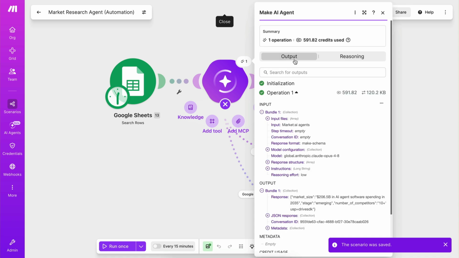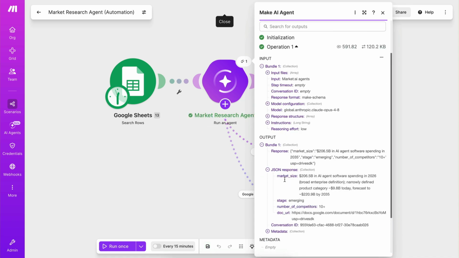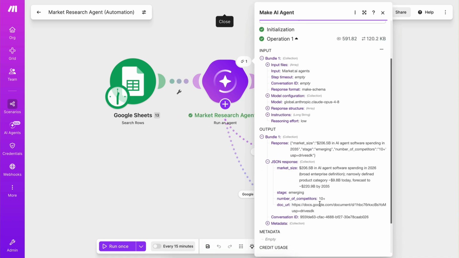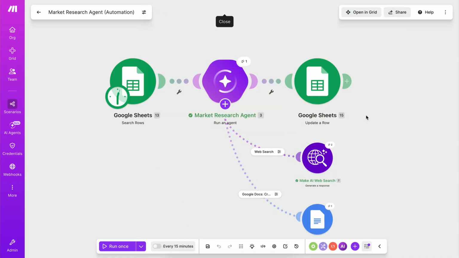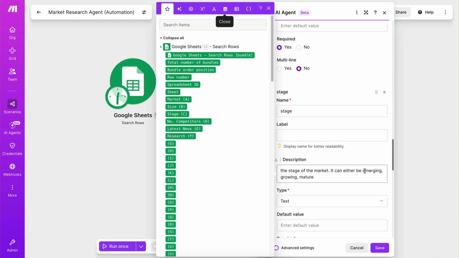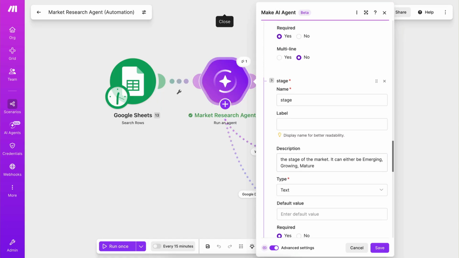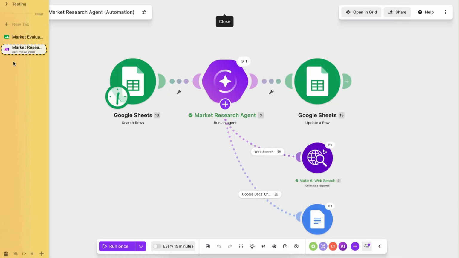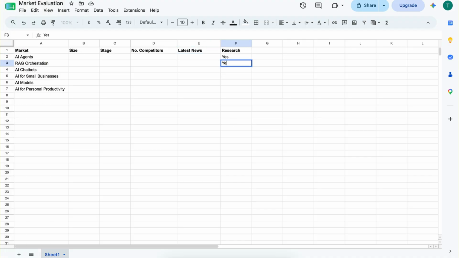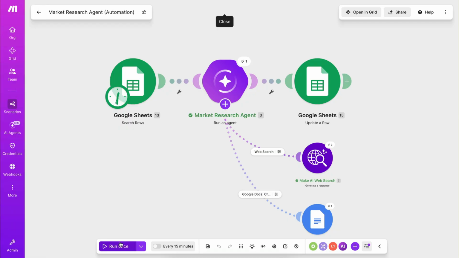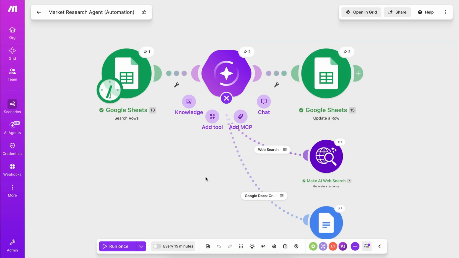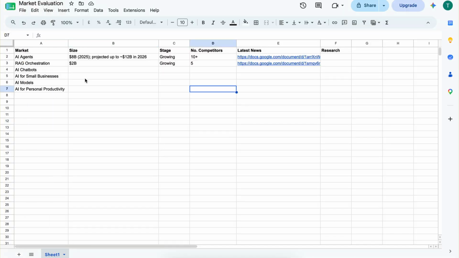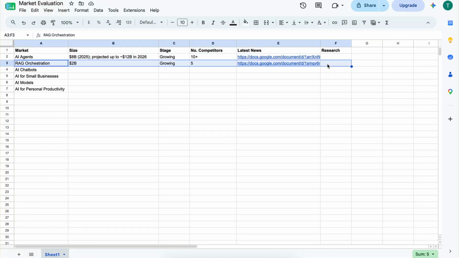And then another mistake it did, if I go here to the output, no, that's it. Actually, I also want to change the stage, so it can either be emerging, growing, or mature. I want this to be capitalized. So that's it, save. And now let's try it out. So I'm going to say yes to AI agents, yes to RAG orchestration. Let's try these two. I'm going to run the scenario once. All right, so the scenario has finished executing, and here we can see the results. So it performed the research for the two rows.